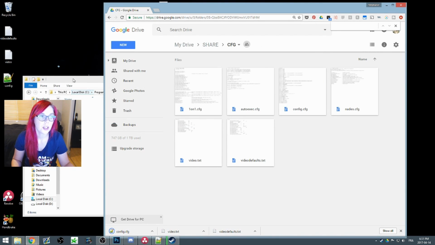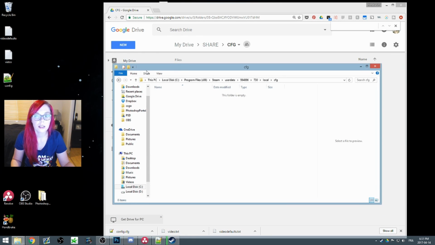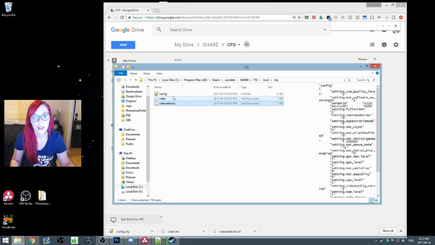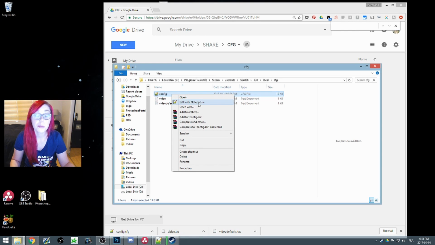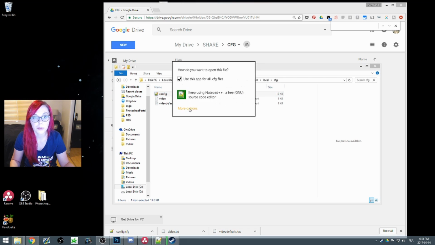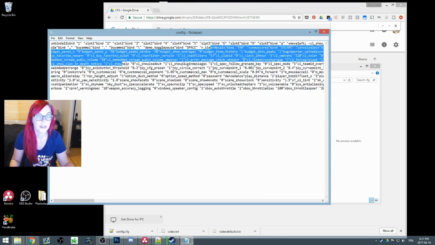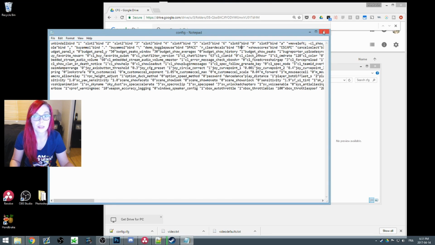Okay, so just put config, video default, and video. If you don't use Notepad Plus, it's much better than the regular Notepad, because if I open this with the regular Notepad, here is my config. It's all messed up, right? It's really hard to use.